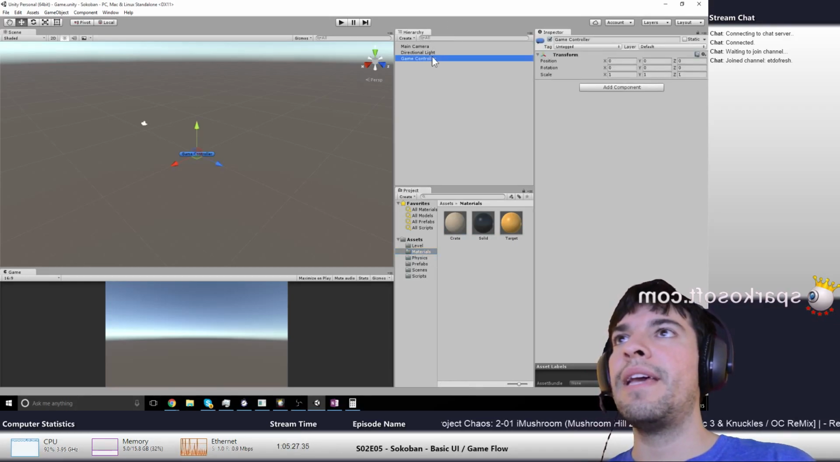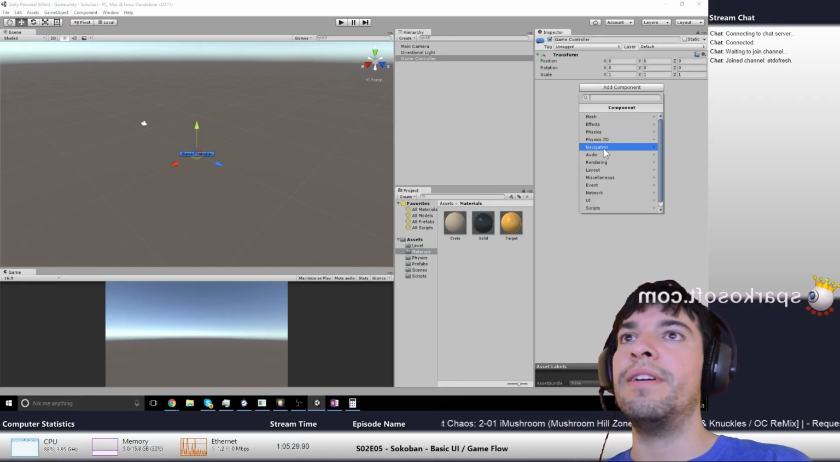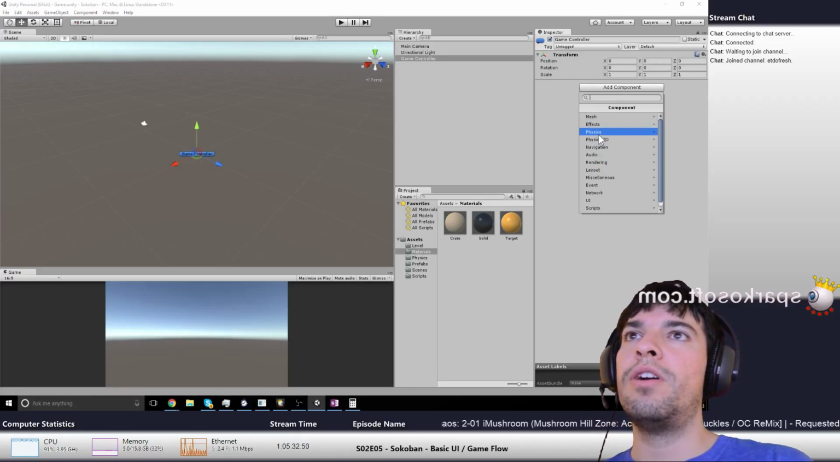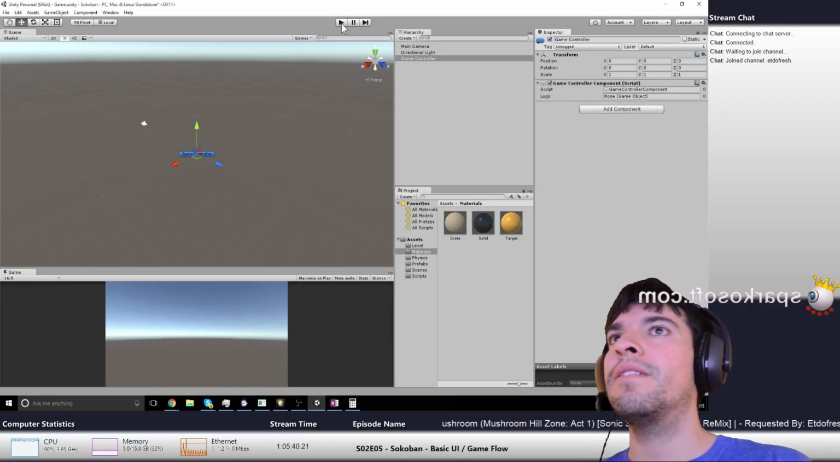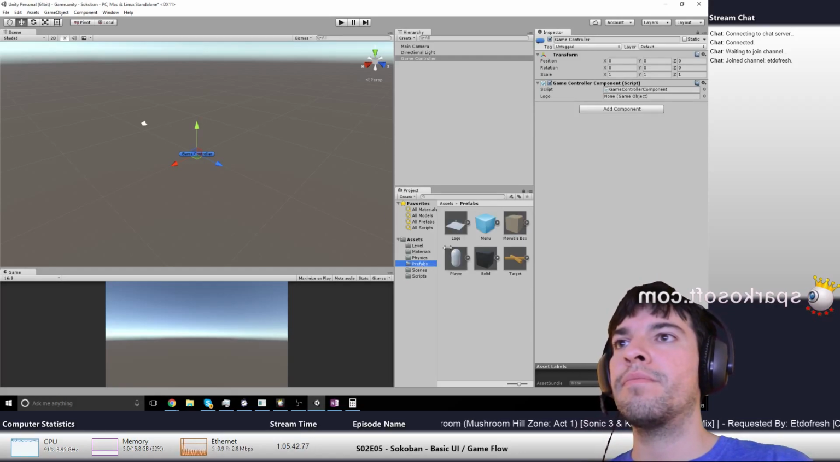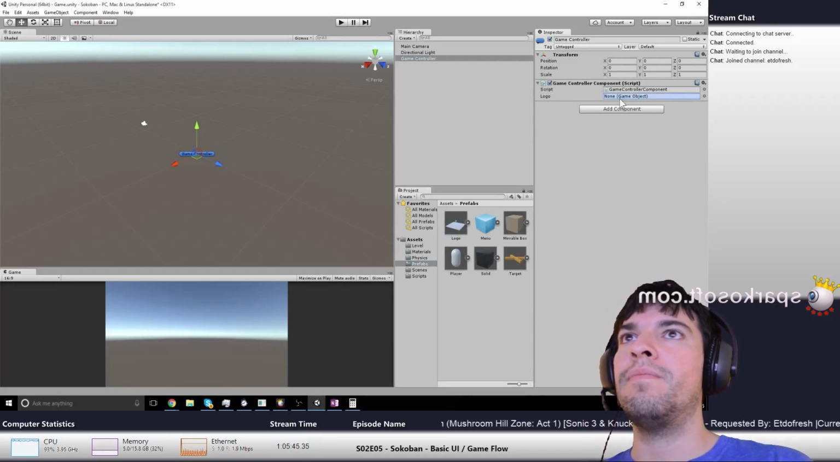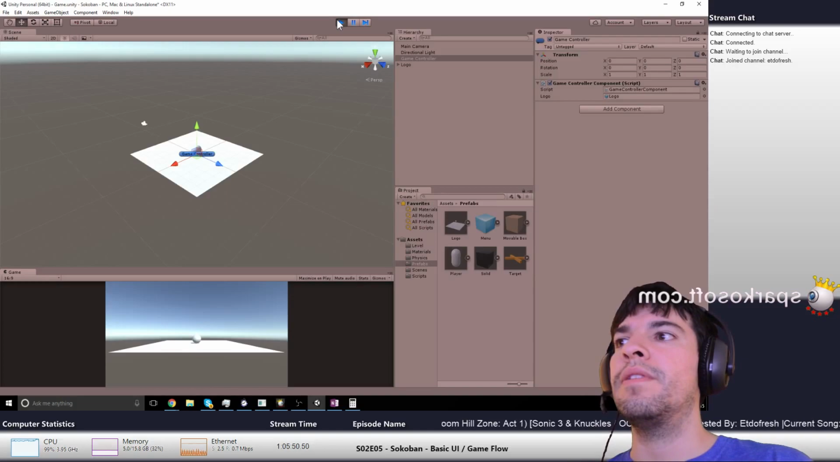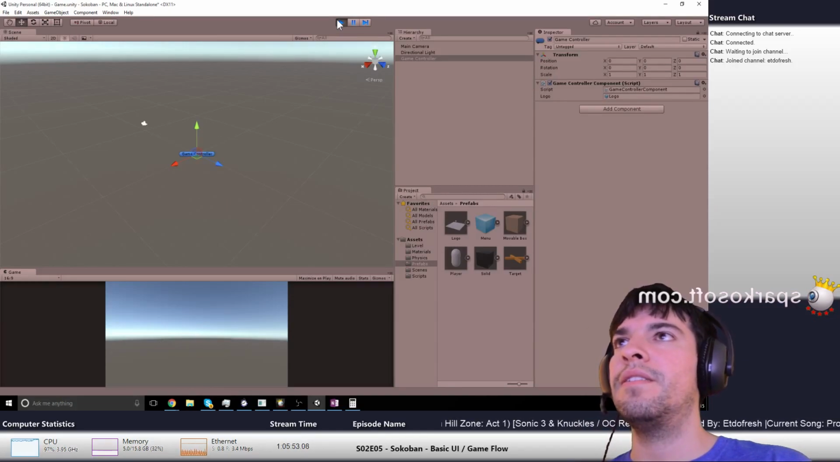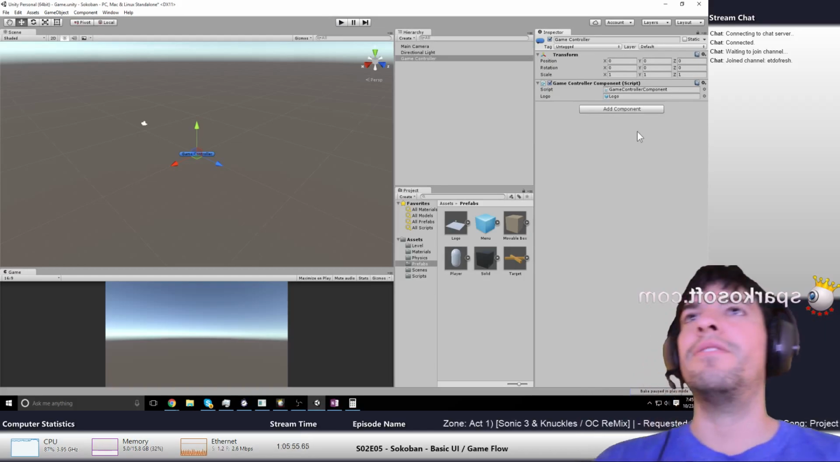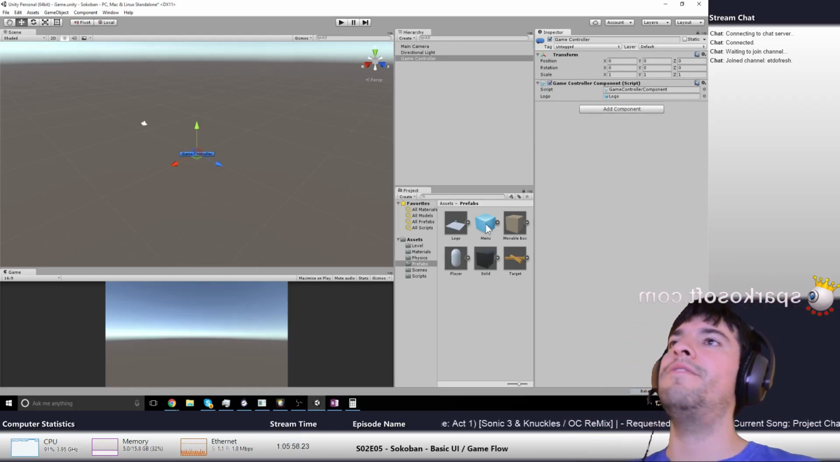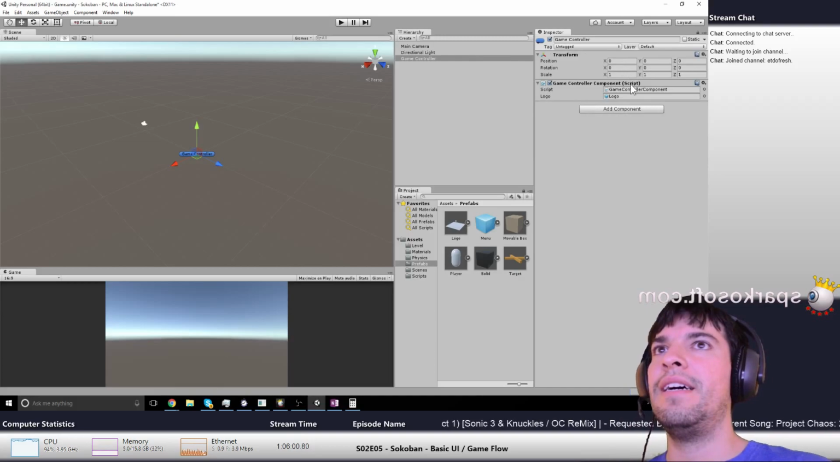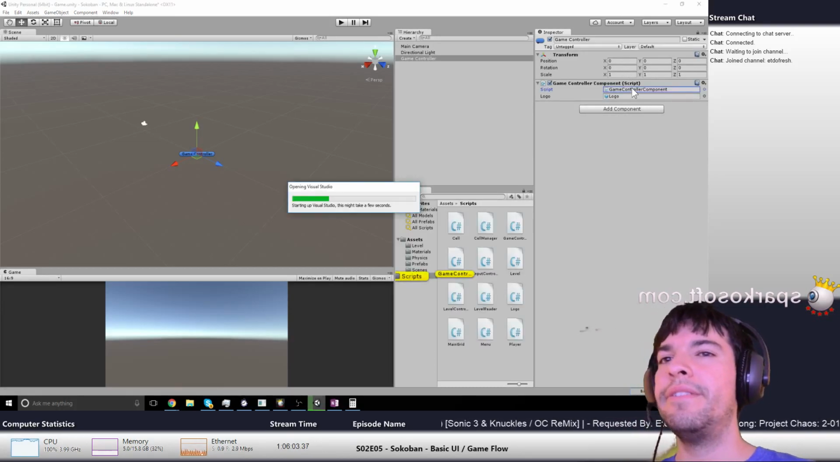What does game controller do? Game controller should at least have the game controller component, right? Scripts. Game controller component. Logo. Nice. Loads the logo. Done. What else does game controller do? Loads the menu, right? So let's go ahead and give it the menu.